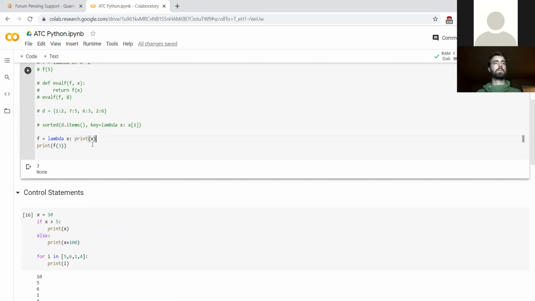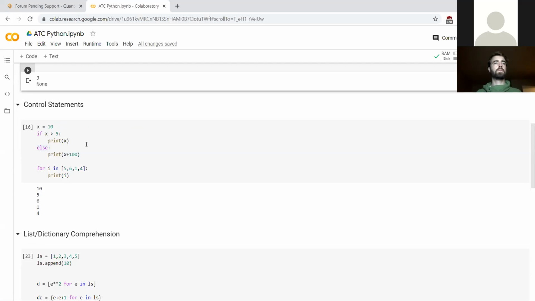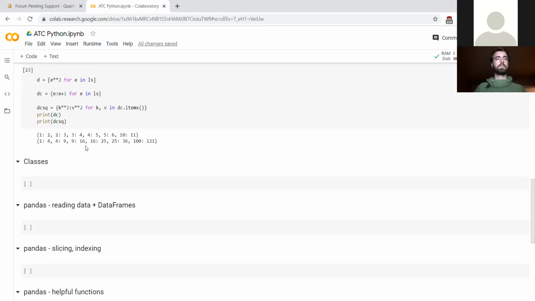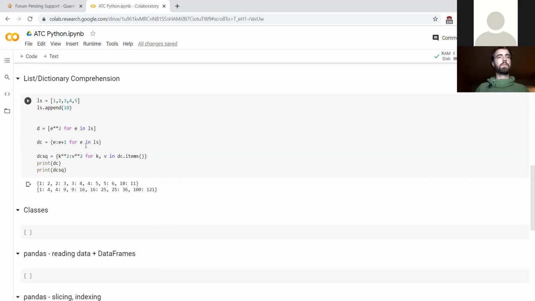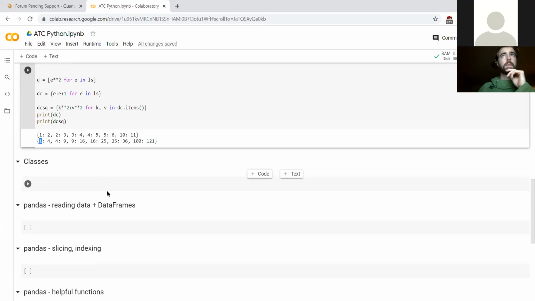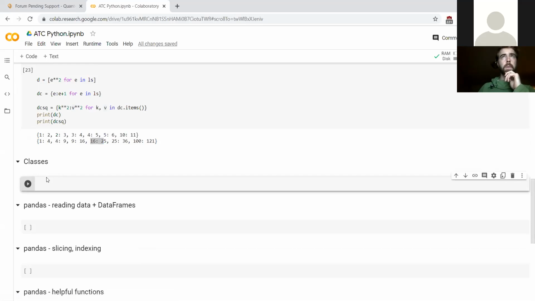But you can definitely use lambdas to do weird stuff. Okay, so the return is implied, but if you just do something in there and you don't care about returning anything, it'll automatically return None unless you call a function that returns something. Okay, let's go back to the list and dictionary comprehension. You can see here squared. And that's how you do dictionary and list comprehension.